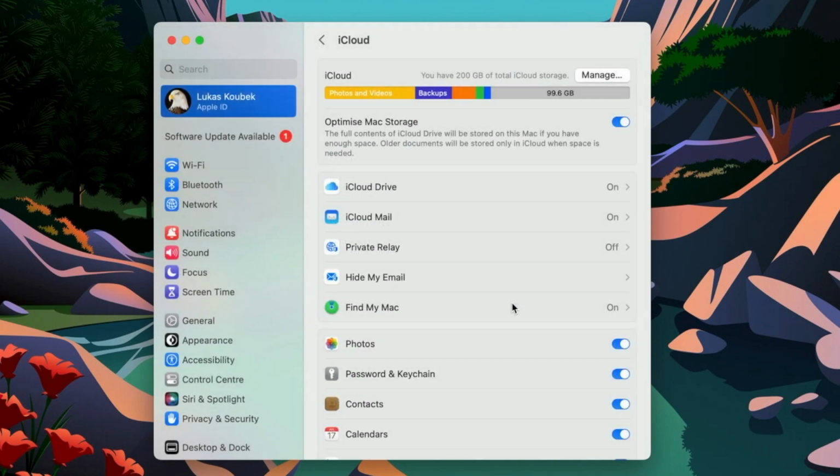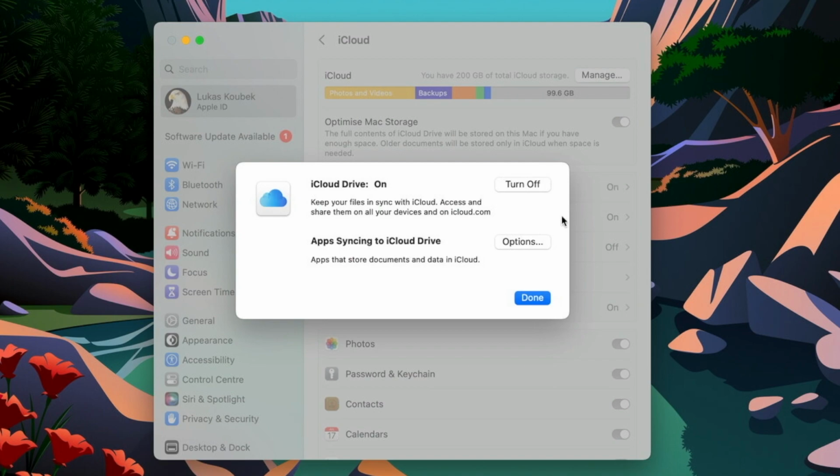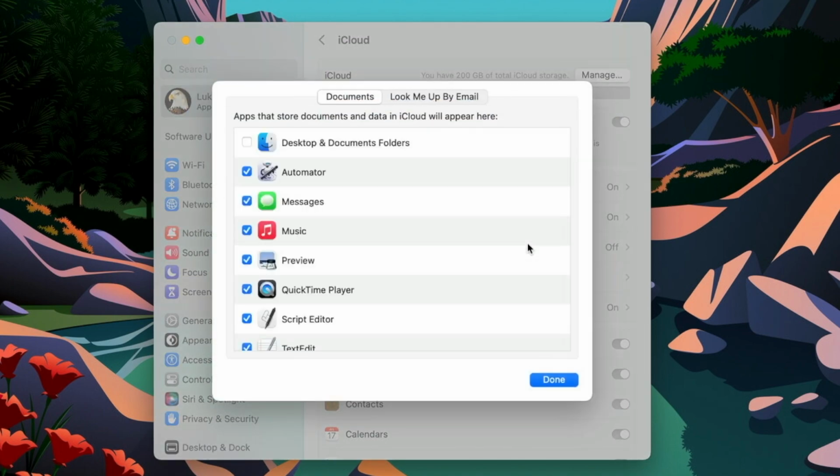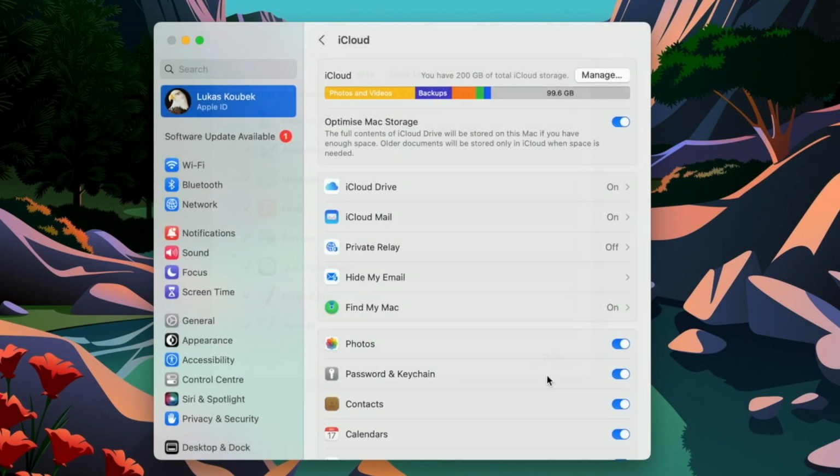And one more thing you should do here is to deactivate iCloud backups for the Desktop and Documents folders. This feature is very confusing for most new Mac users, and it's quite annoying. So click on iCloud Drive, Options, and deselect the first thing. Now it will not be duplicating your files on the desktop and will let you work normally.